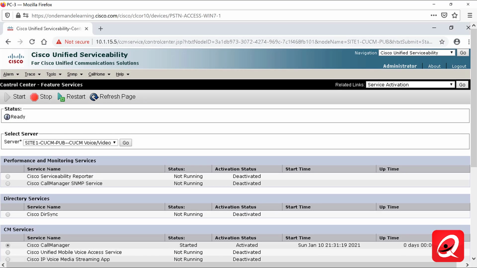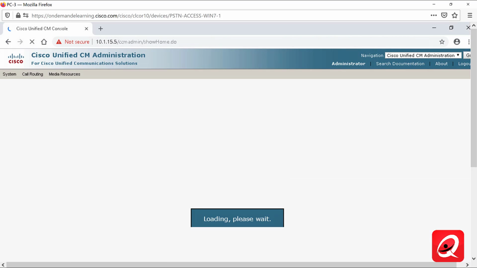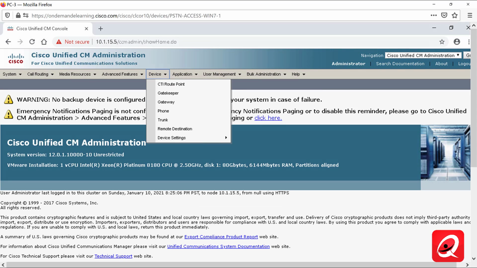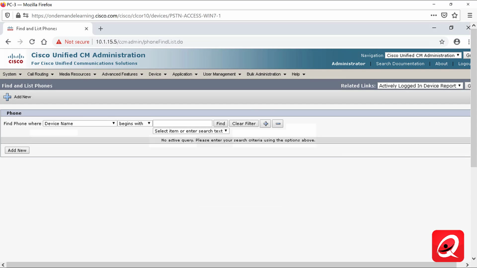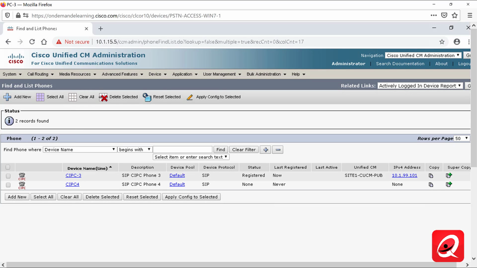If I go to my Call Manager administration page, and then I go into my devices and phones, I should see that device registered. So device and phone, find my list of phones, and we can actually see CIPC3 is now registered. All right. It literally just registered. Last registered now means it registered within the last, well, very, very quickly.